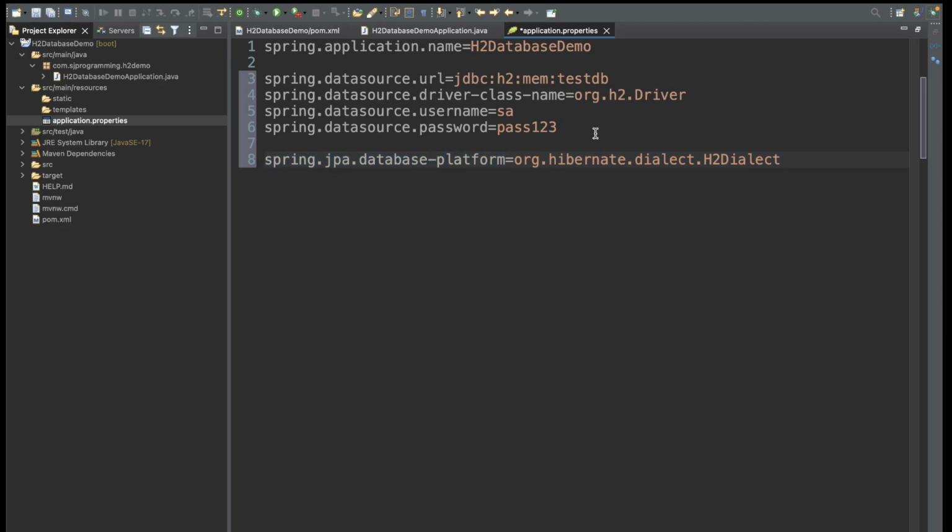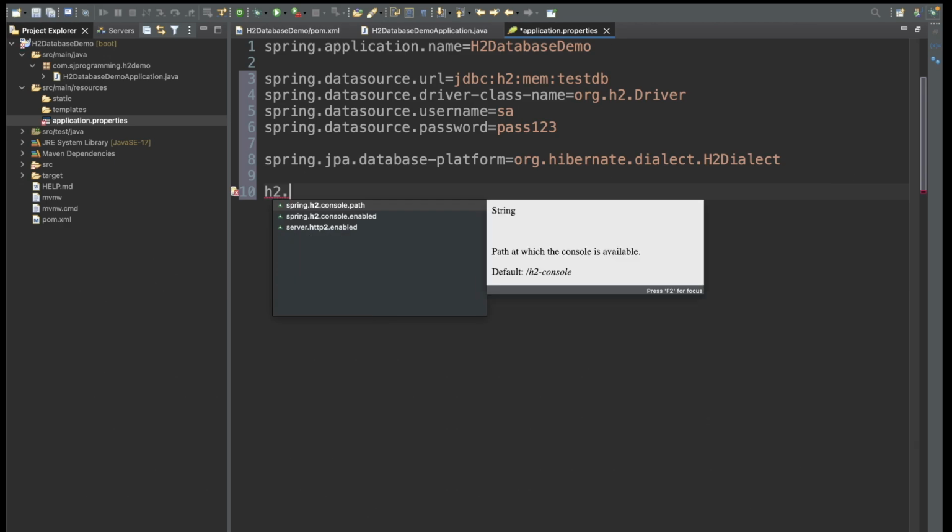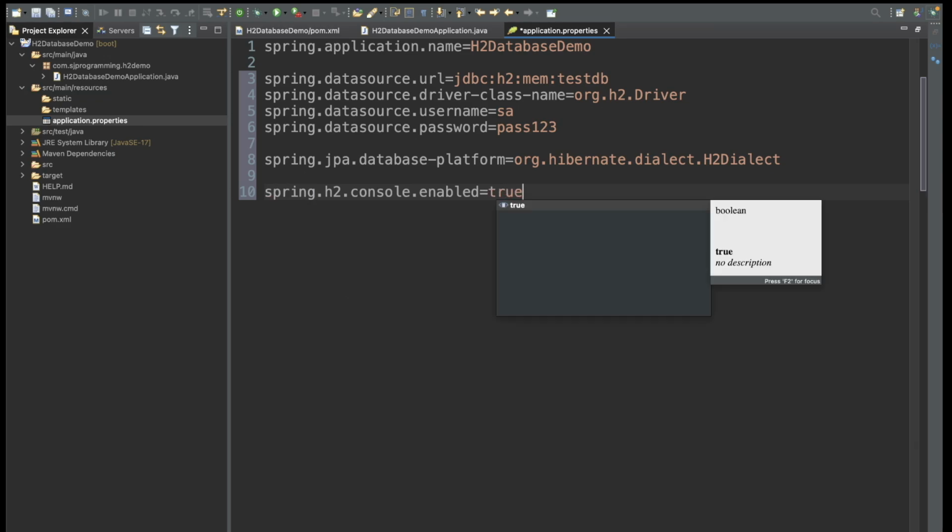Now we have provided all the properties. One more thing we need to do is that whenever you try to connect your application to the H2 database, you need to enable the H2 console. How will you enable it? You need to write the property spring.h2.console.enabled. See here, the default value for this property is false, which means this console is disabled by default. You need to enable it explicitly. To enable that we will use this property and make it true. Okay, so now our H2 console is enabled.